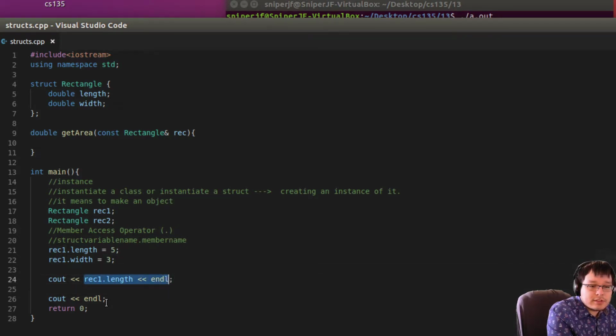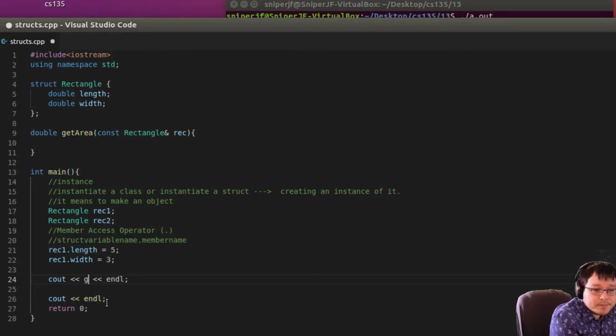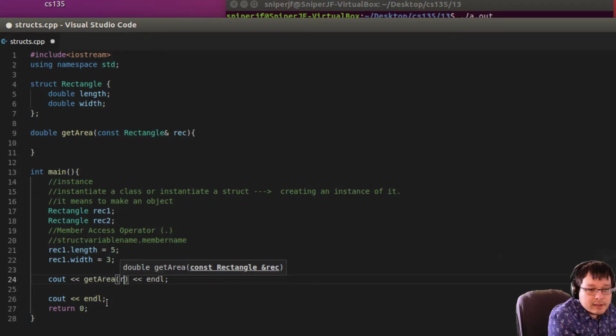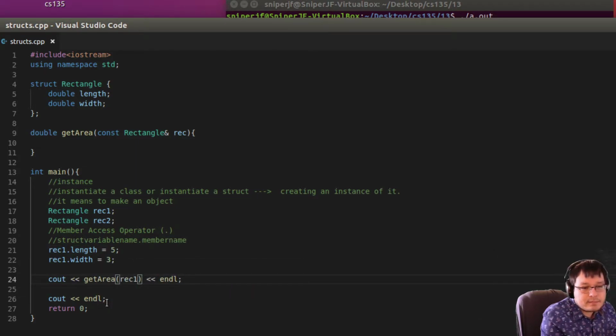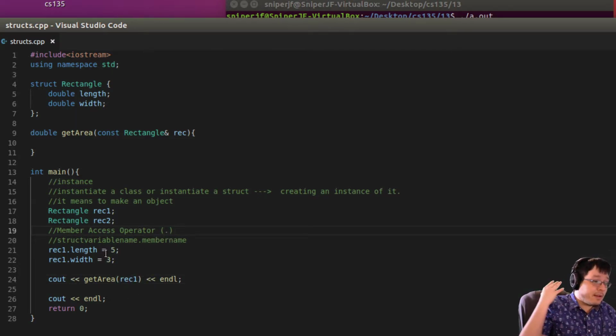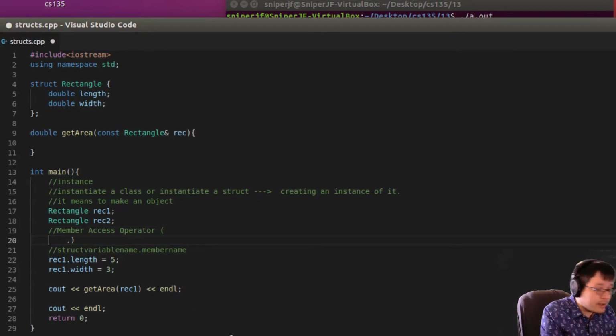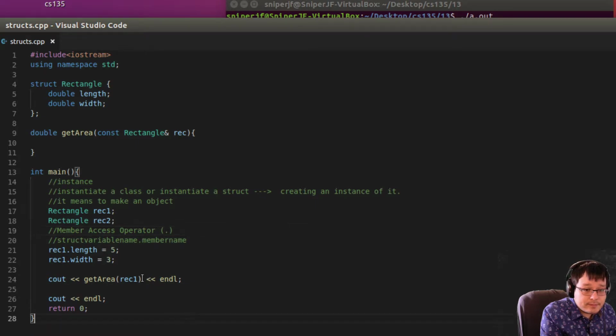Let's actually call it right here when the cout. Call getArea and then pass in rec1. That's beautiful right there. We're trying to get the area, and what are we passing? We're passing a rectangle to it. That code is really, really nice. It's very self-explanatory, and it's very short and concise. But it's going to get better though once we put it inside the function.